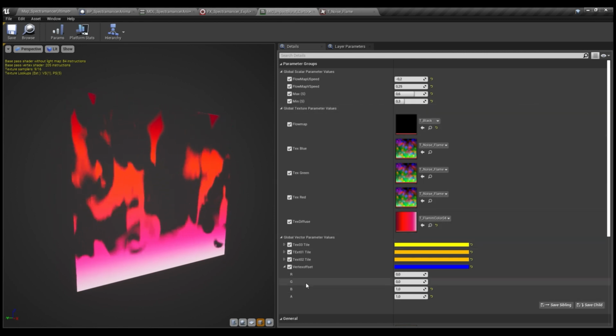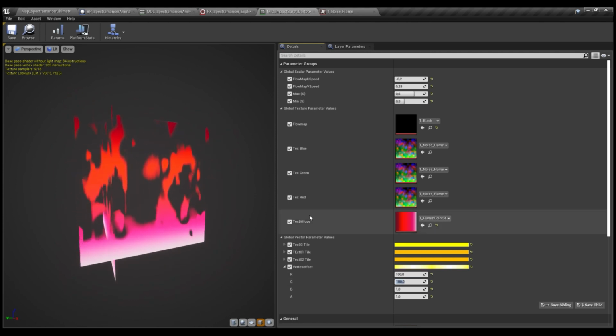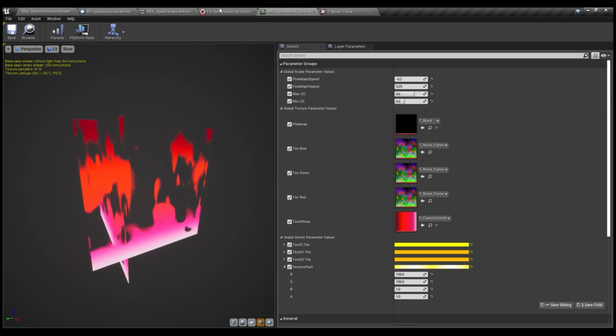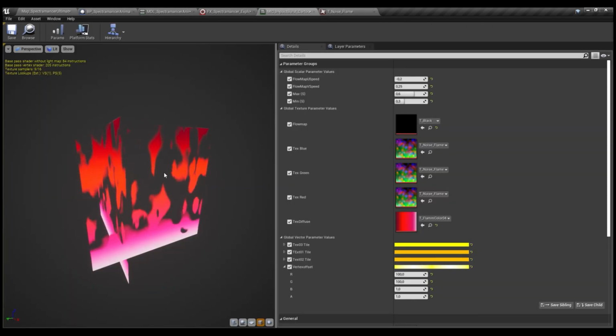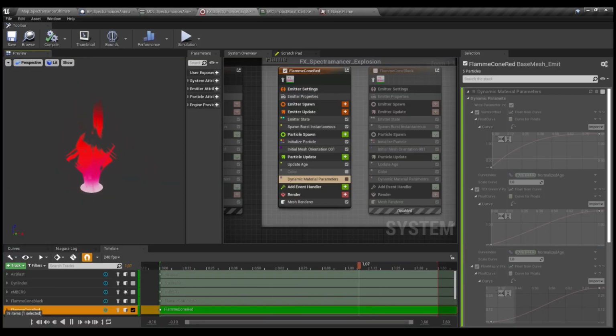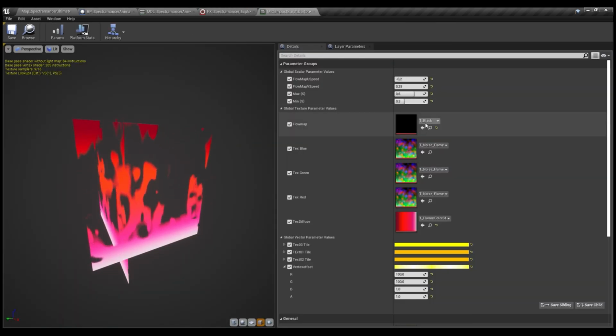So I'm going to quickly reactivate the world position offset, so you can see there. And it's actually quite interesting to see. So this is the pure texture, and I'm also going to reactivate the flow map.